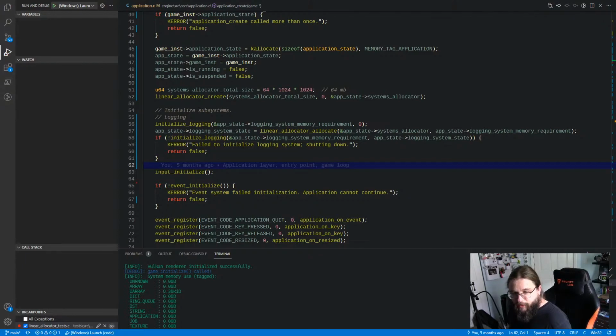Just submitted a small pull request for the Linux event loop. Okay, I will take a look at that probably after the stream, just because I'm hoping to wrap this up.